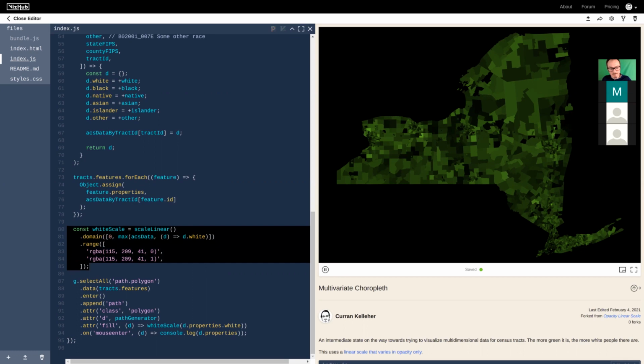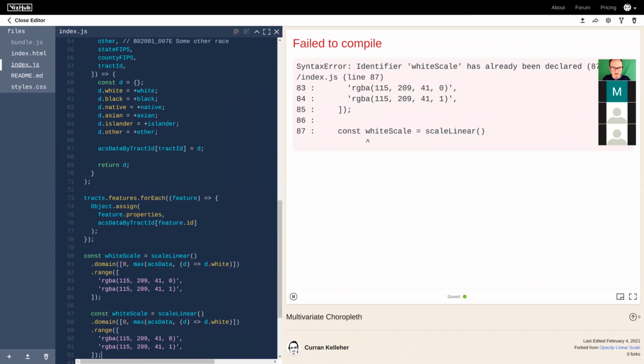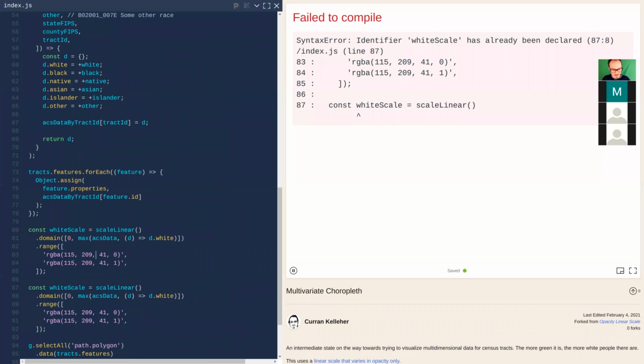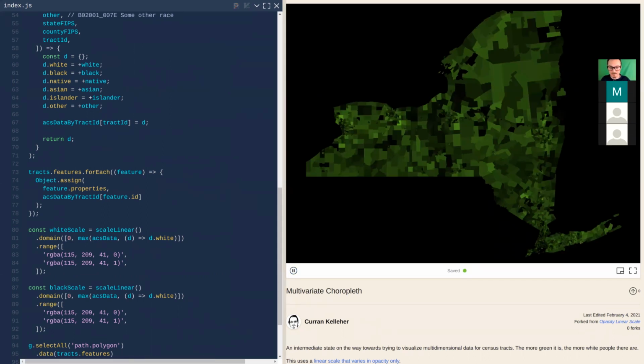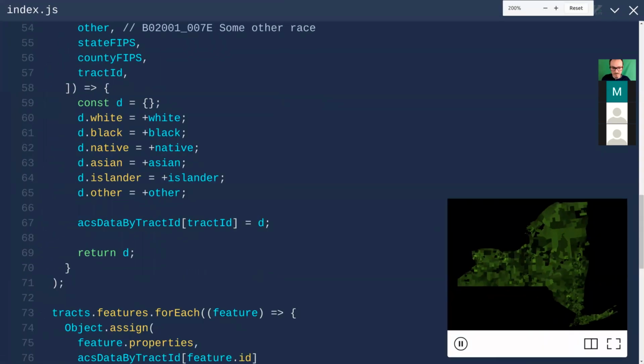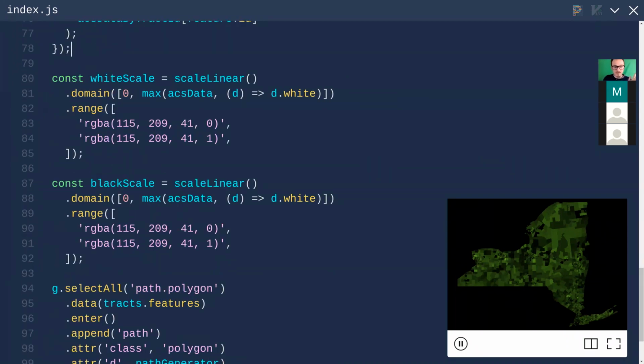So I would start by copying the definition of this scale, and then let me just get some more space here to work with, and then renaming it from white to black scale. And it was complaining for a second that it was defined multiple times. I'm going to go into this mini mode here so we could just focus on the code. So what I've done is I've copied this scale definition, and instead of the domain using the value for white, we can change it to use the value for black instead.